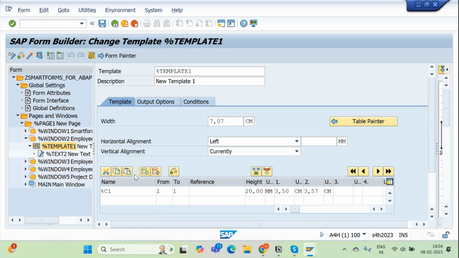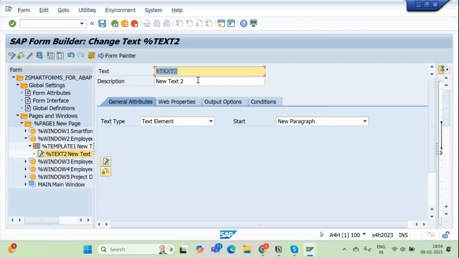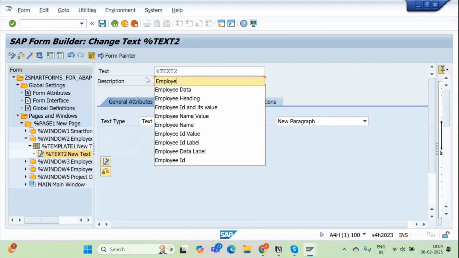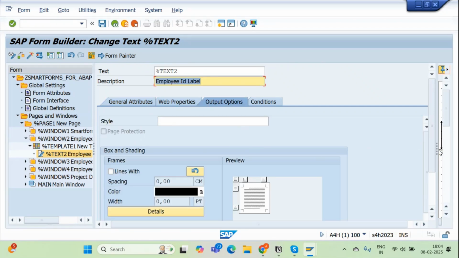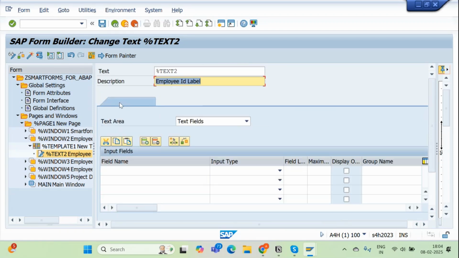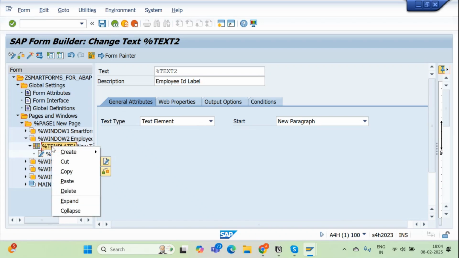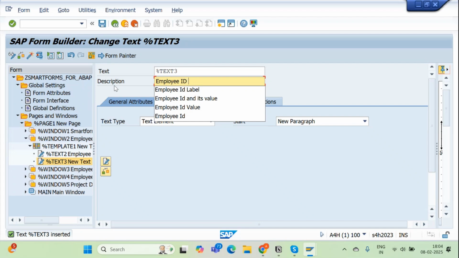Now inside this template, I will create two texts. So create text. This text will be employee ID label. And if you go and check the output options here, you can give its column, on which column you want to display. Why it's not coming? Okay, we need to create one more text. So create text. All right. So now text 2, let's drag it below. Yeah, so this will be my employee ID value.